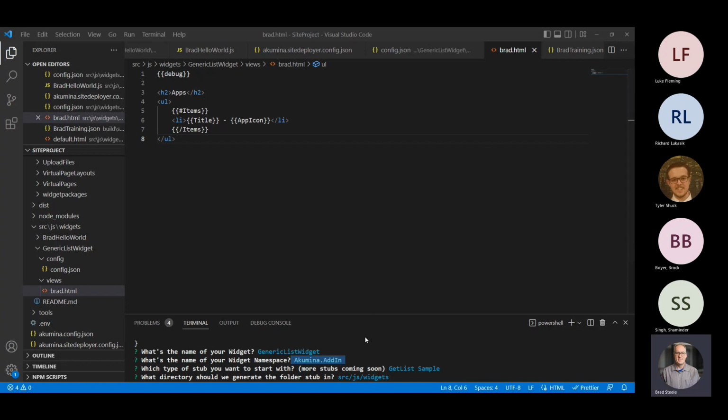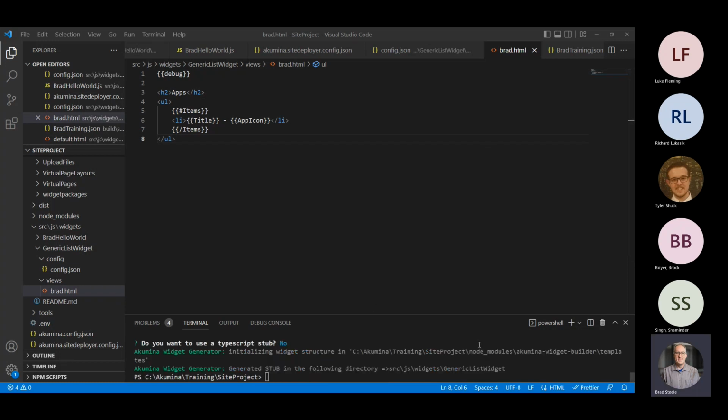All right, so now we want to deploy this widget. We're not going to add it to the page. We're going to keep this simple. We're going to deploy it, and then we're going to add it to our page from the interface itself. So again, npm run package.